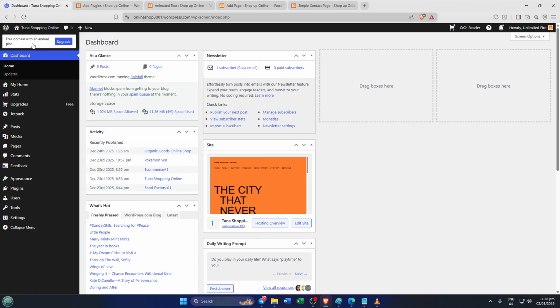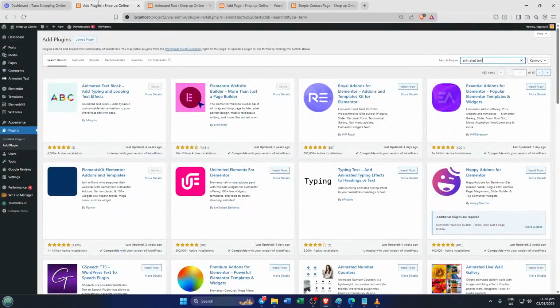First up, we'll need a plugin that helps us create animated text blocks in Gutenberg, since the default WordPress editor doesn't include this feature out of the box. The great news is, in 2026, there are several lightweight and reliable plugins purpose-built just for this.